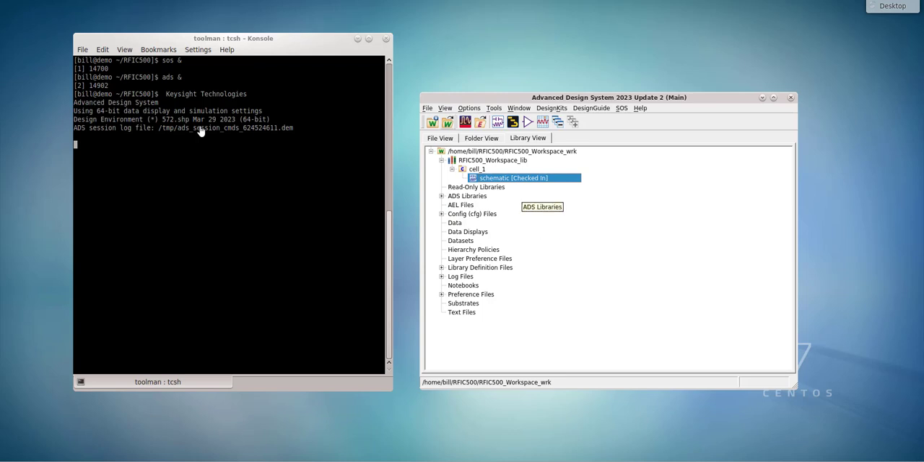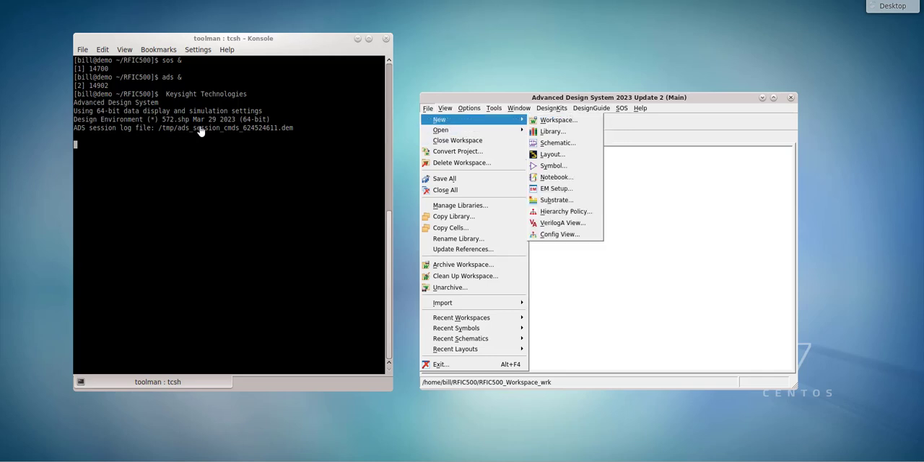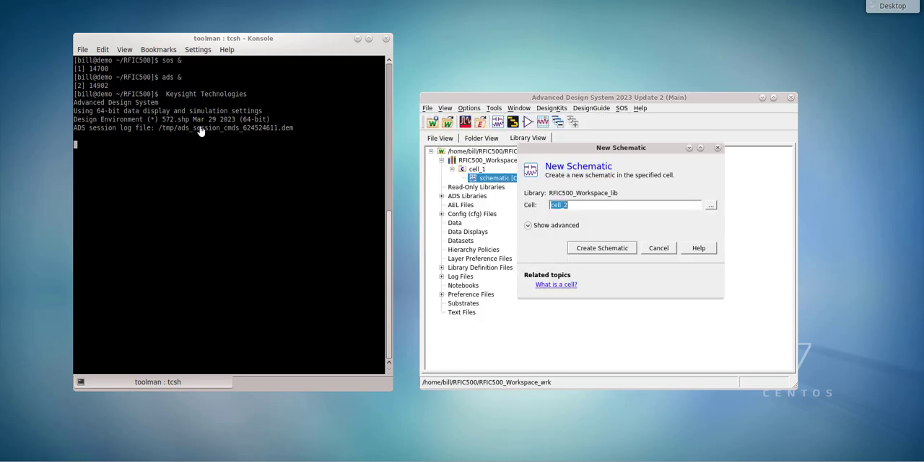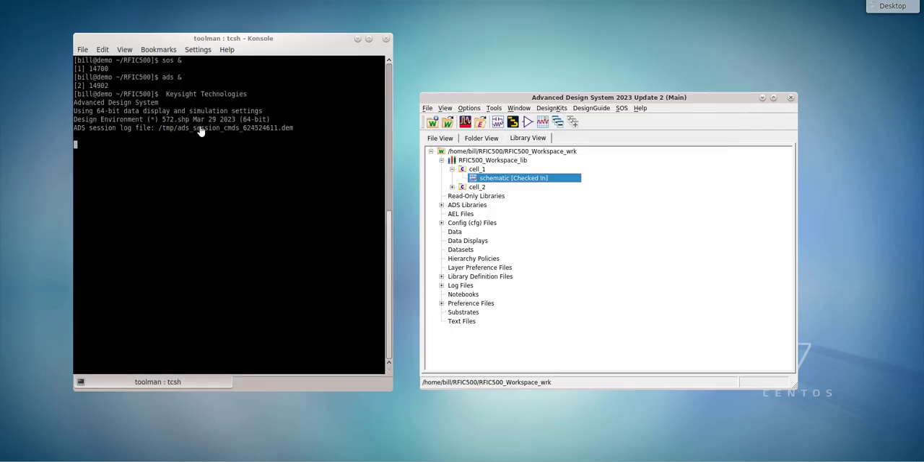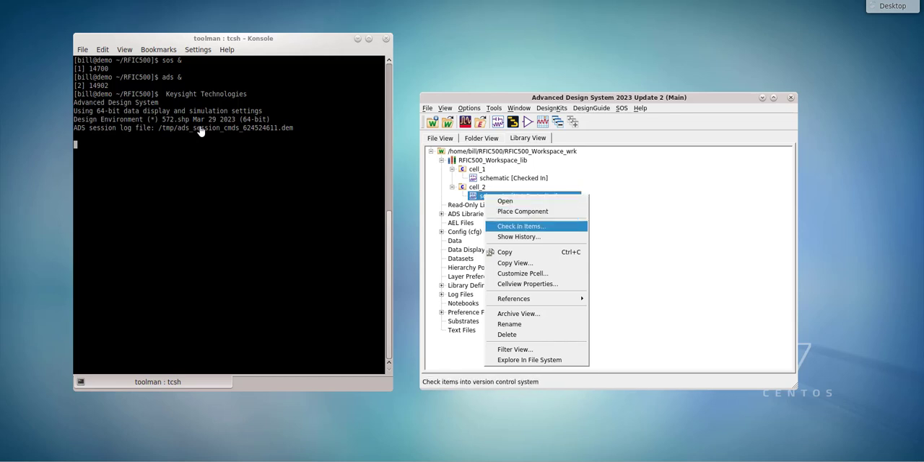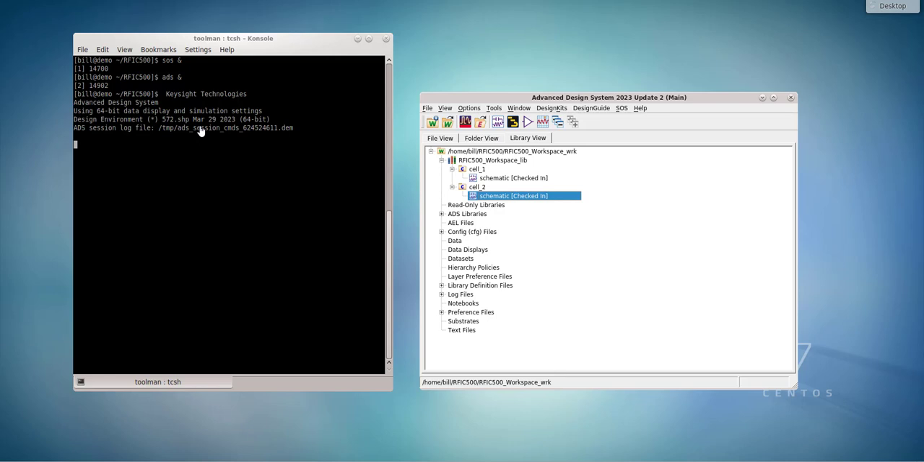Let's create another cell. Cell 2. Go ahead, add some options to it. Go ahead and save it. And again, select it, right click, check in, give it a comment if you want. I won't give it a comment, but you'll see a tooltip appear. And now this is checked in.